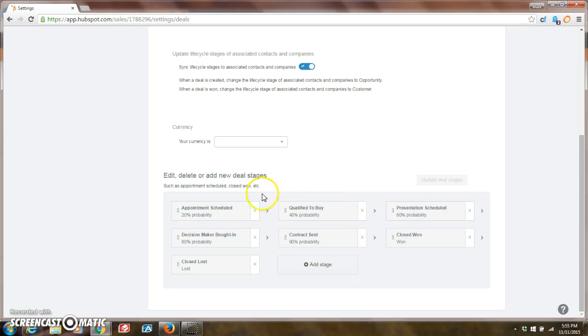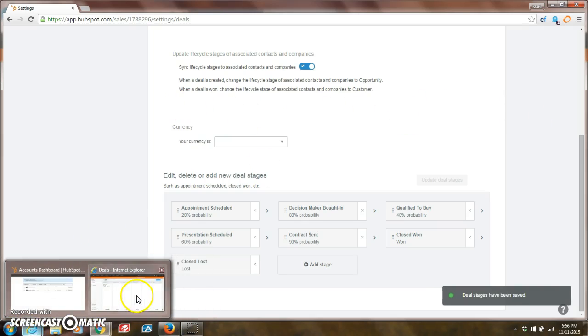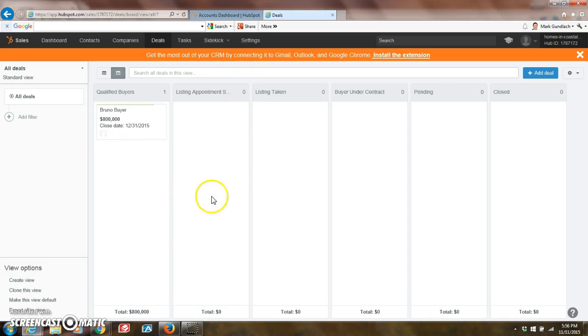This CRM is initially set up for sales in general, but it's nice that it's customizable and you can set it up for your real estate business. However you want your deal flow to look, you set that up there, and then you can change them around in different positions, and that's going to be as far as where they end up on this column list. The way I have another one set up is qualified buyers, listing appointment set, listing taken, buyers under contract, pending, and closed. You can set yours up however you want.